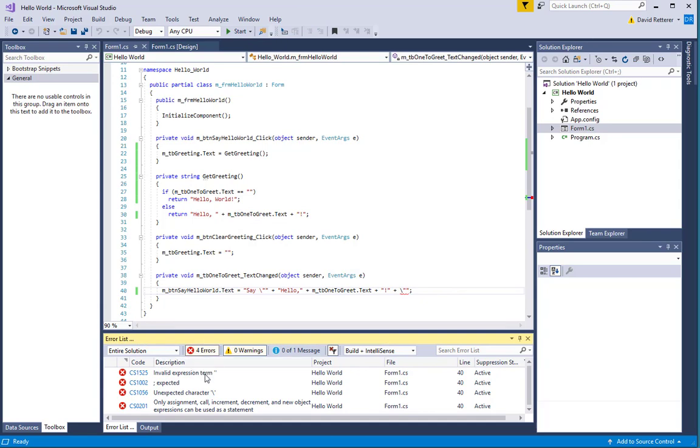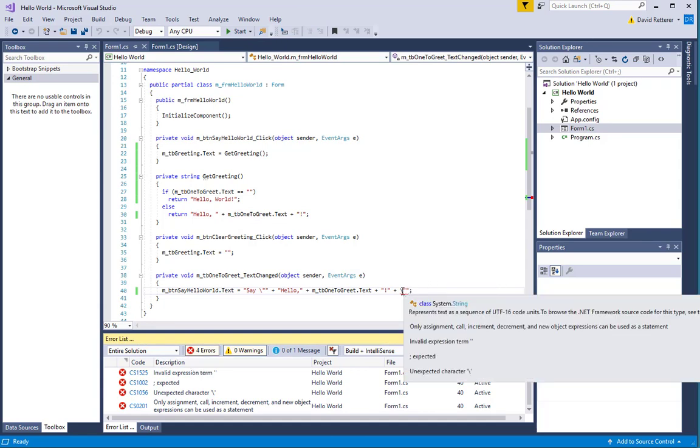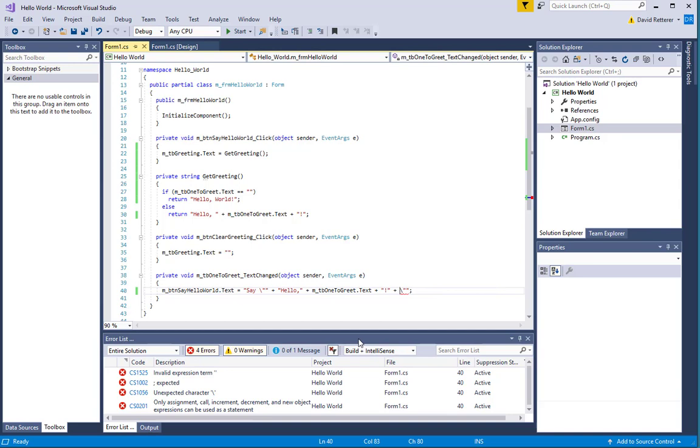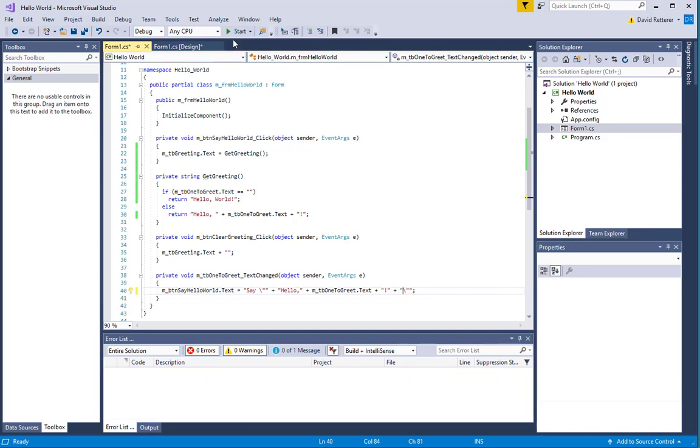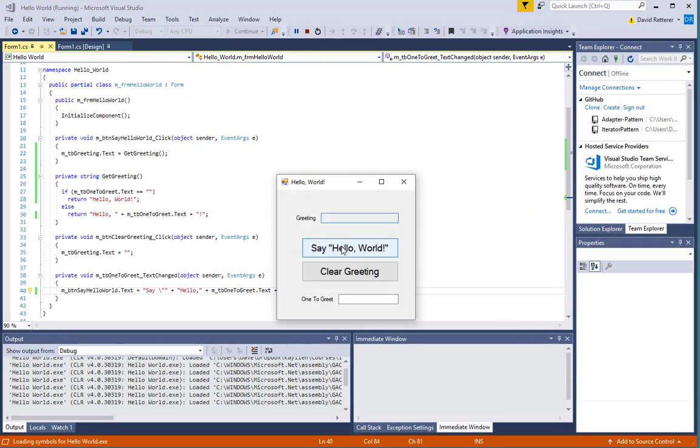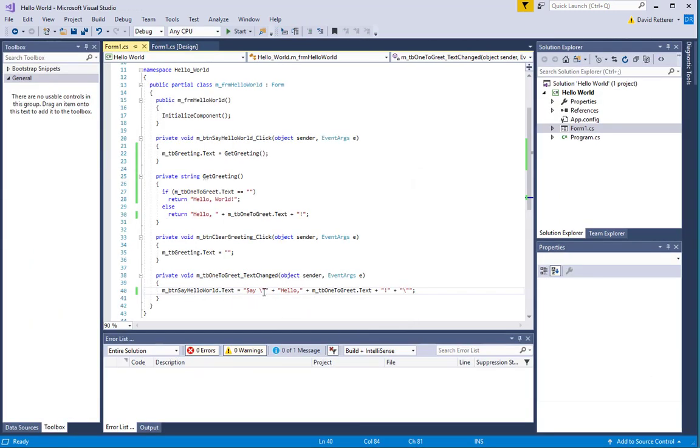Oh, I'm sorry, I've got another quote I've got to put on there. What I'd like this button to say is say, quote, hello world, quote, or whatever this is supposed to put in here. I need it between those quotes. That quote and that quote are these two quotes, this backslash or escape as it's called, escape quote and escape quote. Those are the beginning and ending quotes there.